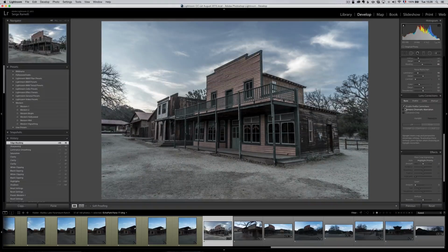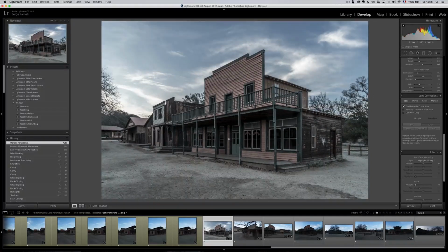Very important is the lens profile corrections. Remove chromatic aberration. Well, not so much chromatic aberration because it's almost a black and white photo. But auto, I like to use auto so we have a nice, clean photo.